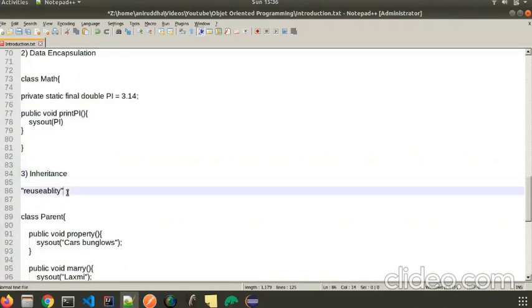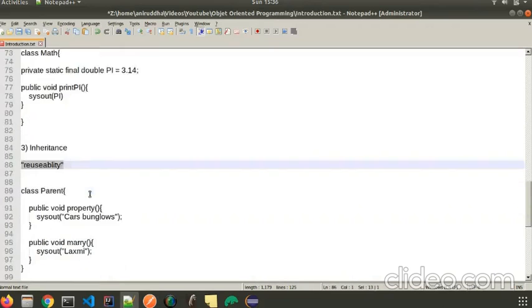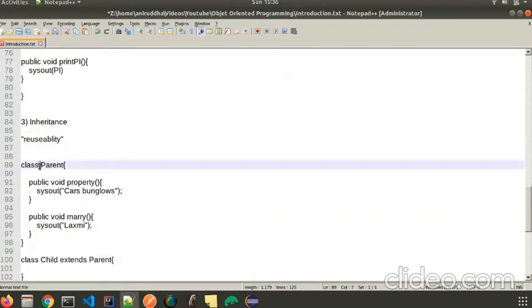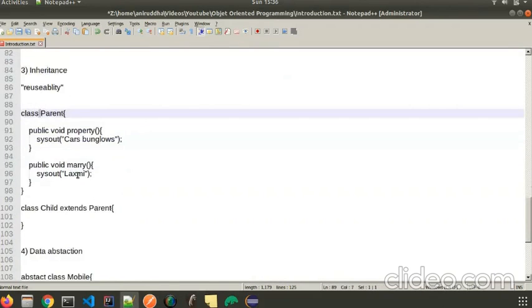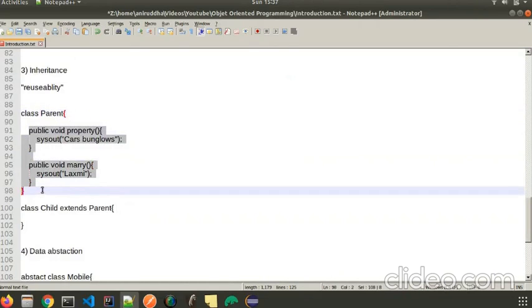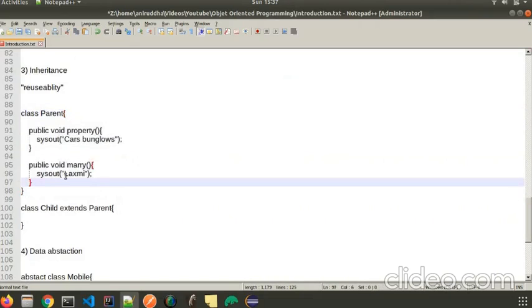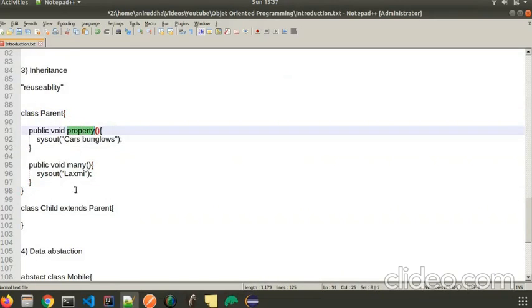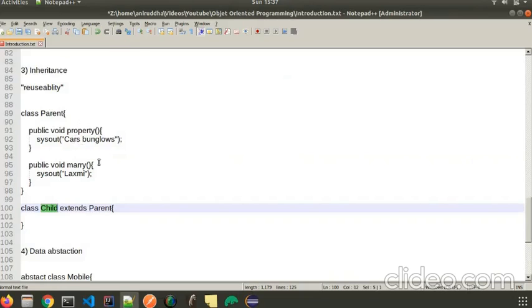Inheritance simply means reusability. Okay, so let's go to this parent-child example. Whatever the parent has, the child gets. So I get the whole accessibility of the parent. The child can get all the access of the parent, and also can add on to things.